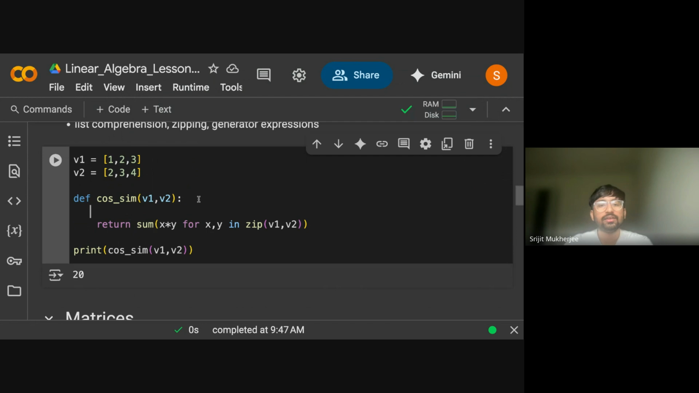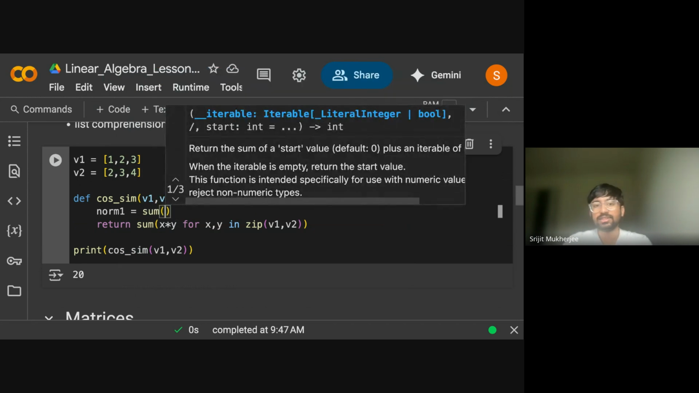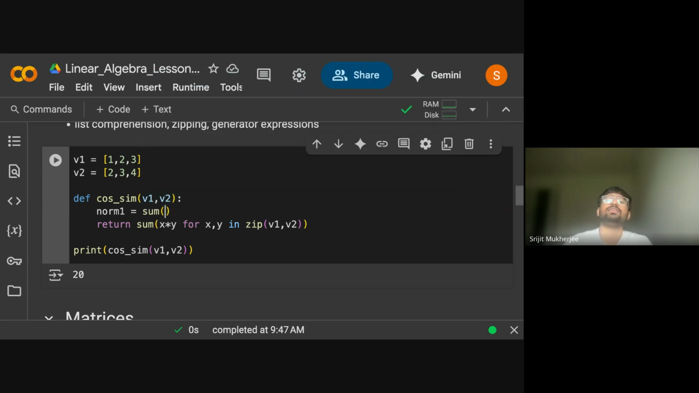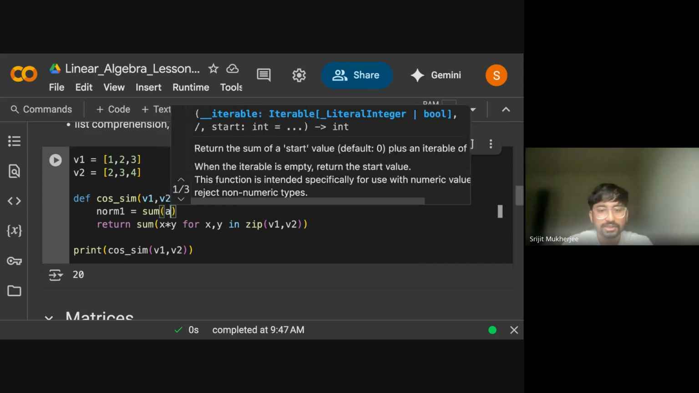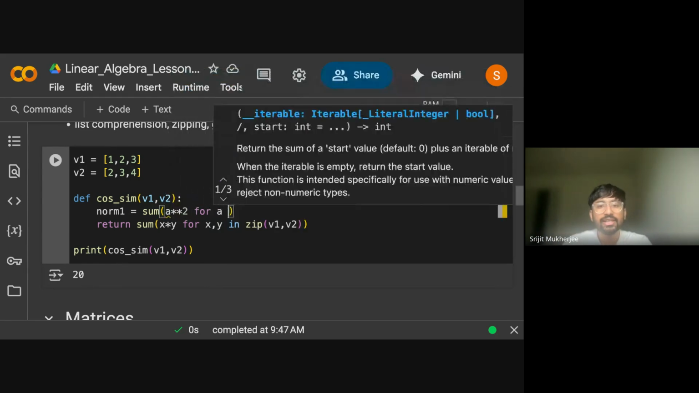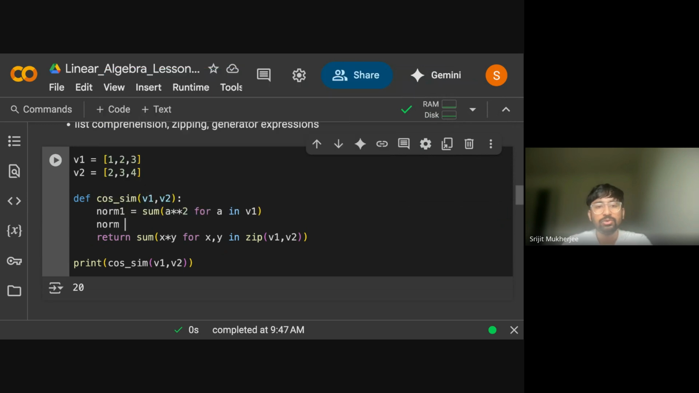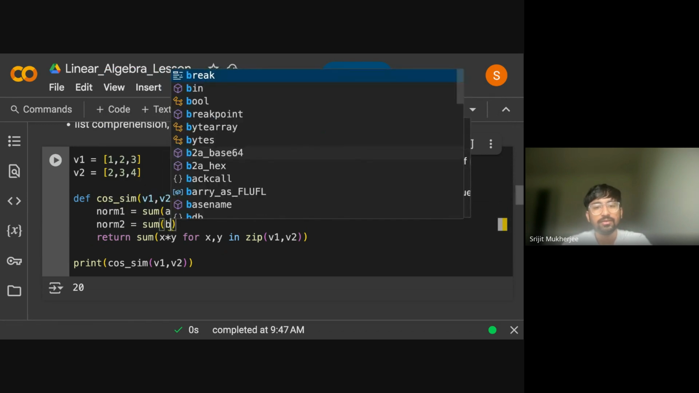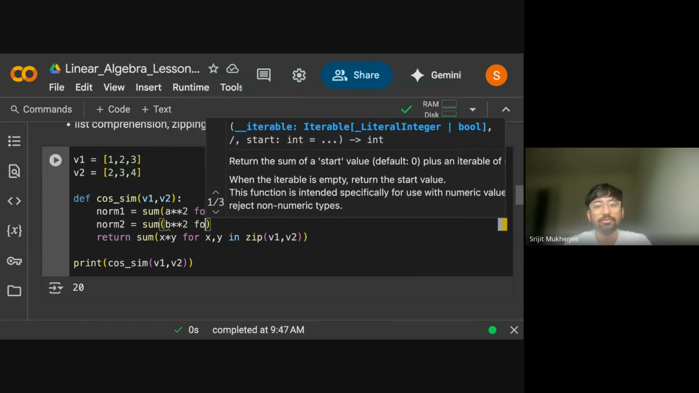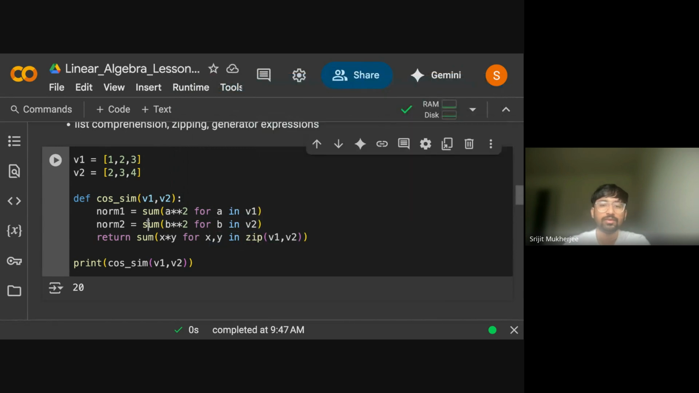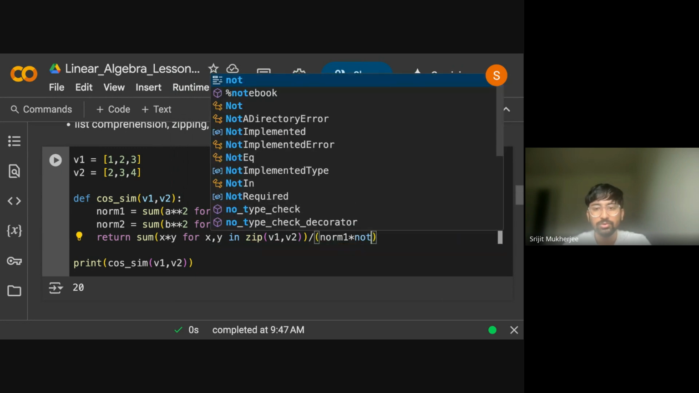So that's why we define norm1, which is the norm. Again, we will use the same thing, the generator expressions. So what is norm1? Norm1 is the sum of squares of each of the elements. So it's a square for a in v1, right? And norm2 is the sum of, let's say, b square for b in v2. And then you divide this by norm1 times norm2.